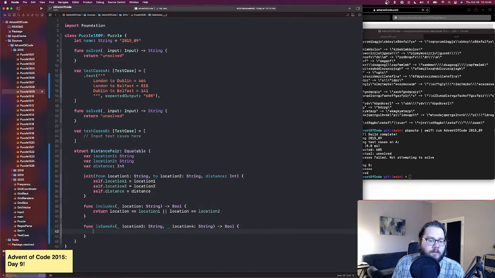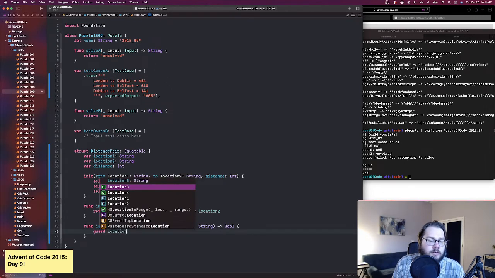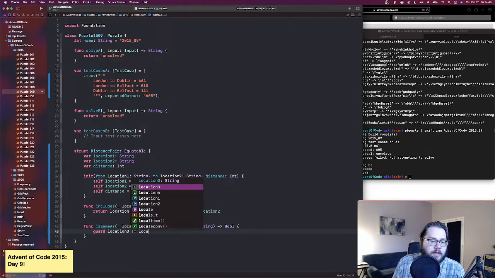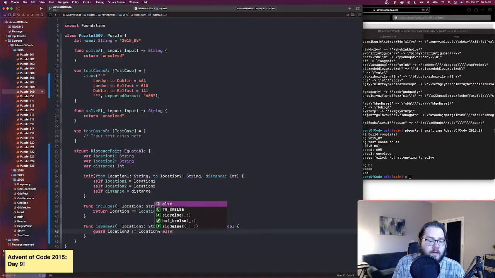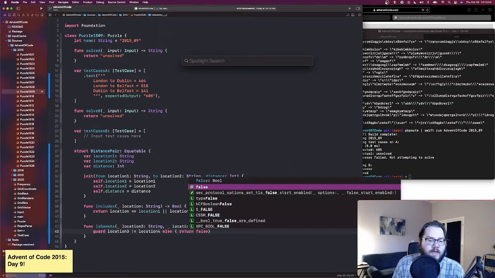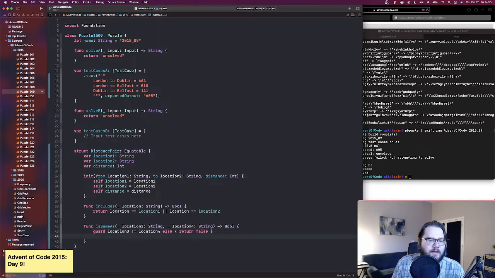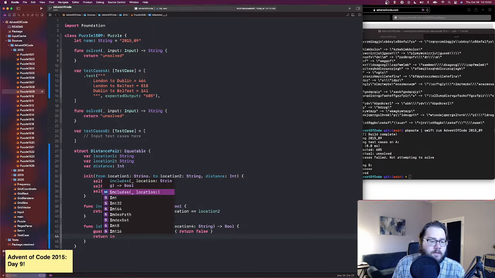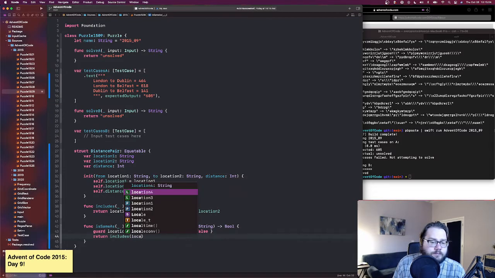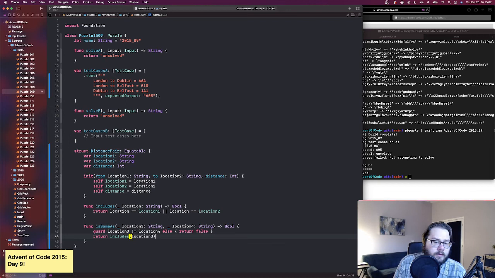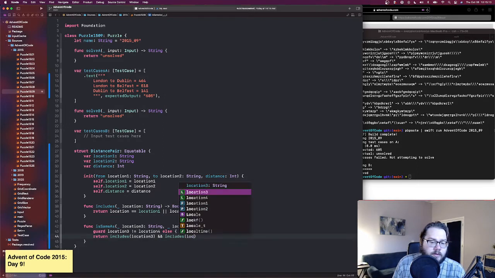Okay, so here's what I'm going to do. Guard location 3 does not equal location 4. So they have to be different locations, else return false. I'm just going to return false in that case because that's an invalid test case. Then return includes location 3 and includes location 4.